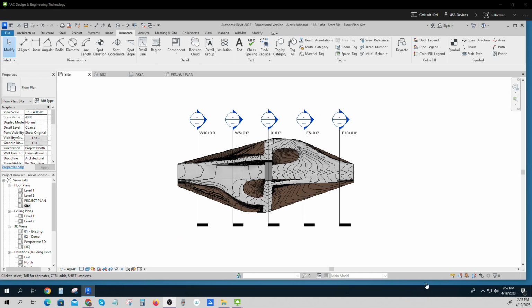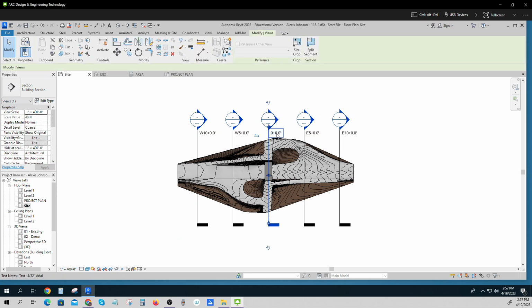In this video, I'm going to show you the first part of creating sections, of annotating sections. I'm going to make it look right to begin with, and then we'll put our annotations on in another one. So I'm going to start with this one. It's 0 plus 0.0.